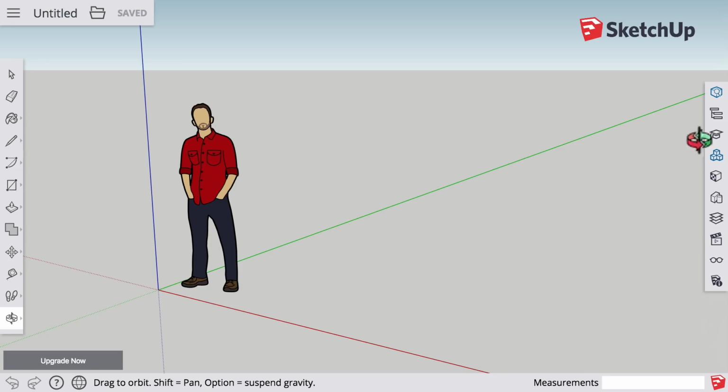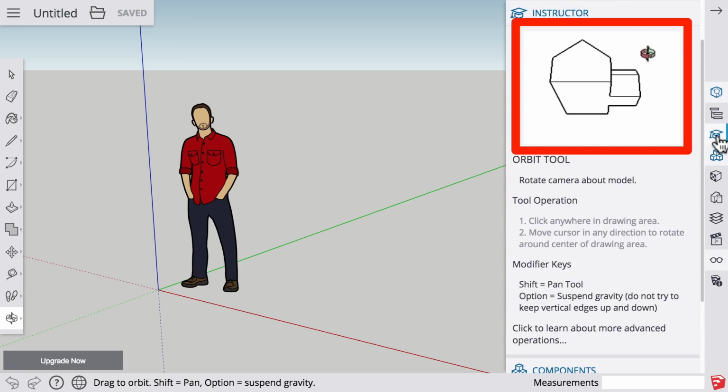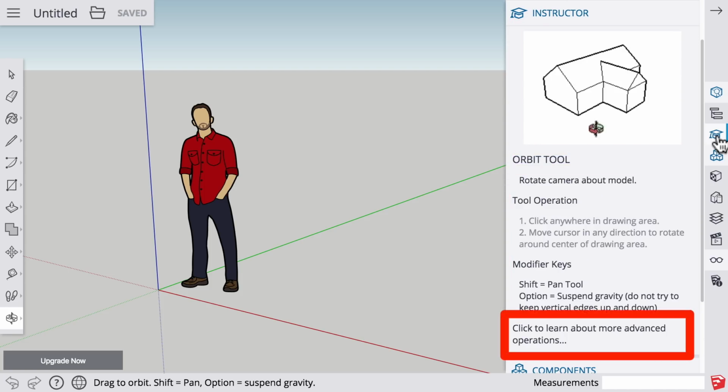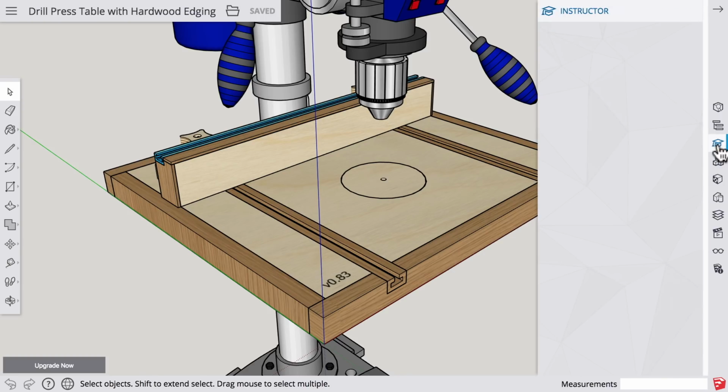The Instructor shows you information about the current tool you're using. It gives you an animated example, some details, and a link to more information. By the way, one time something happened and this section didn't show anything at all. It was like it was collapsed, but it wouldn't uncollapse. I had to restart my browser before it worked again.